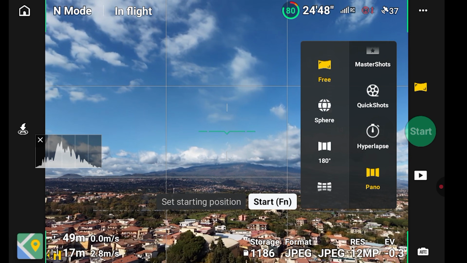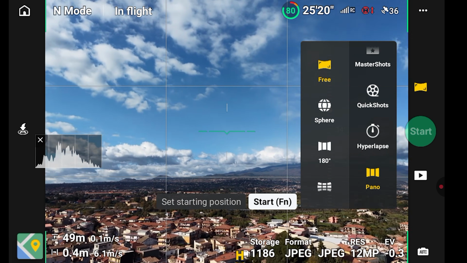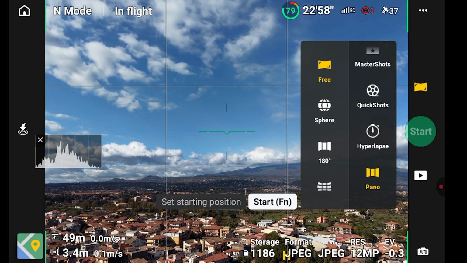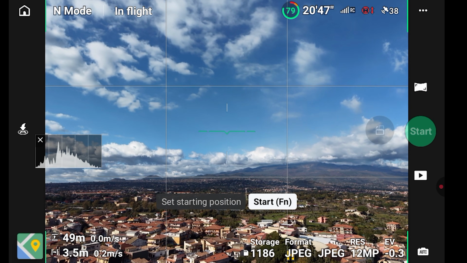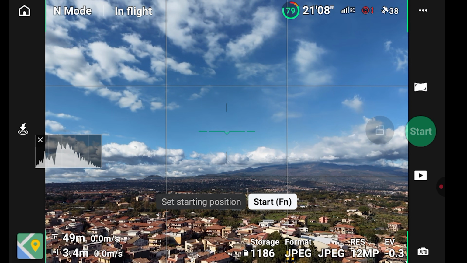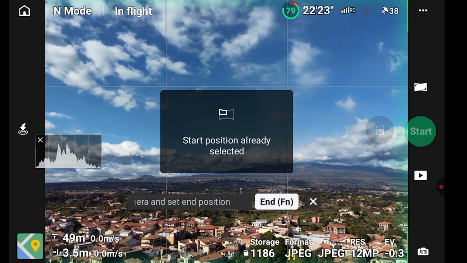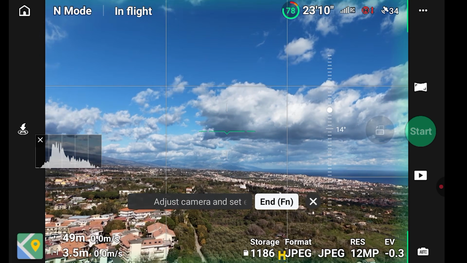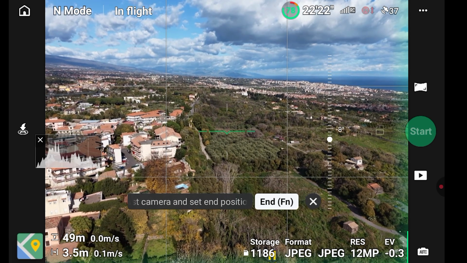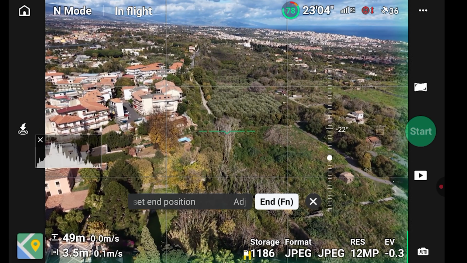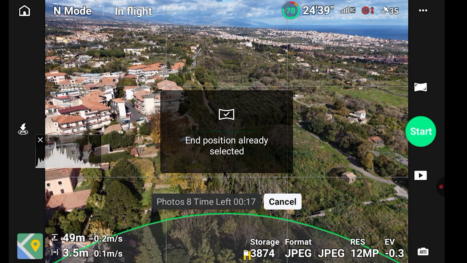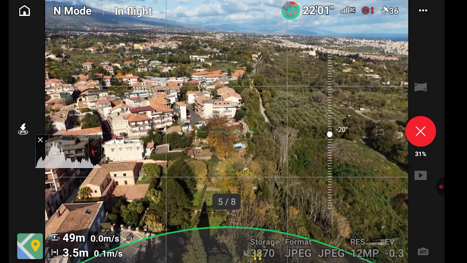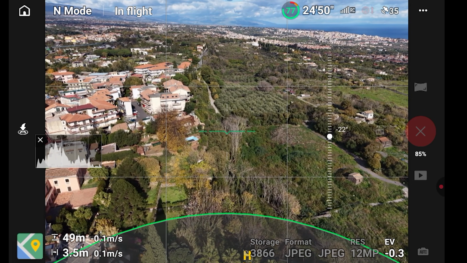After selecting Free at the top of the Panorama menu, we move to the top left point of the desired area and tap on the Start icon or press the C1 button on the RC2 controller. We can then pan to the right and move the gimbal down to the desired endpoint and click on the same button, which has now turned into End. The software will compute the number of photos needed and the overlap between each image to include the whole area in the resulting panorama.